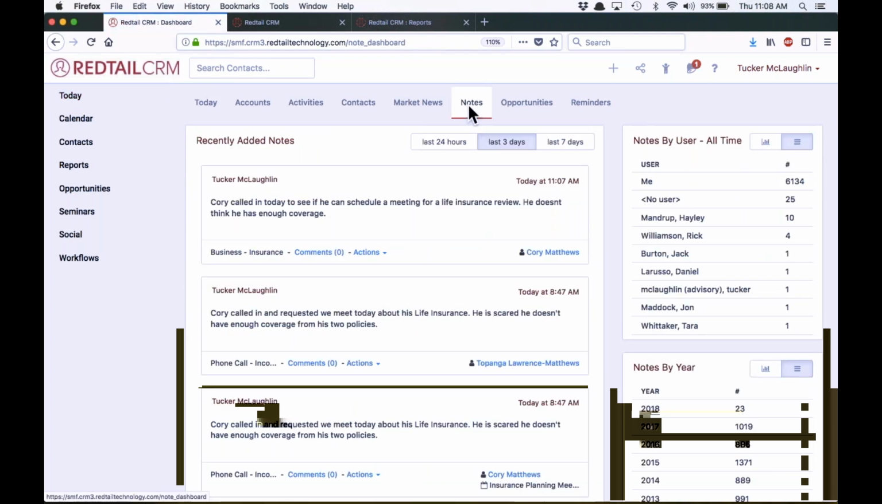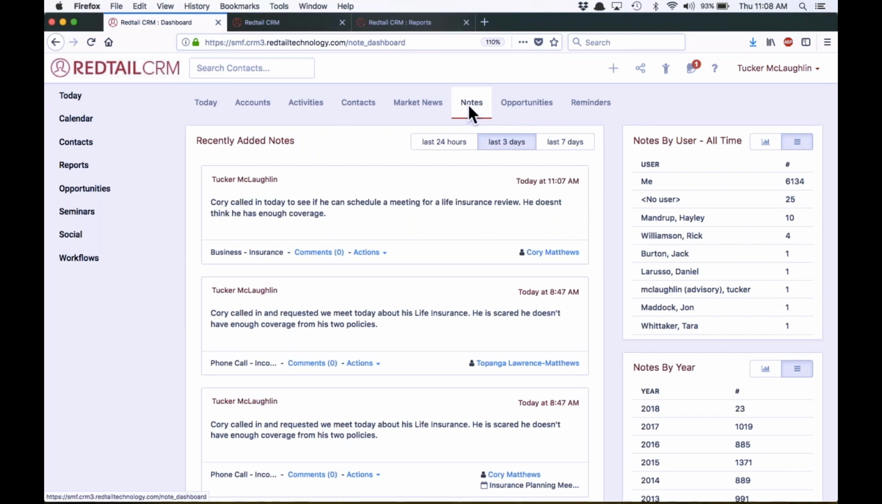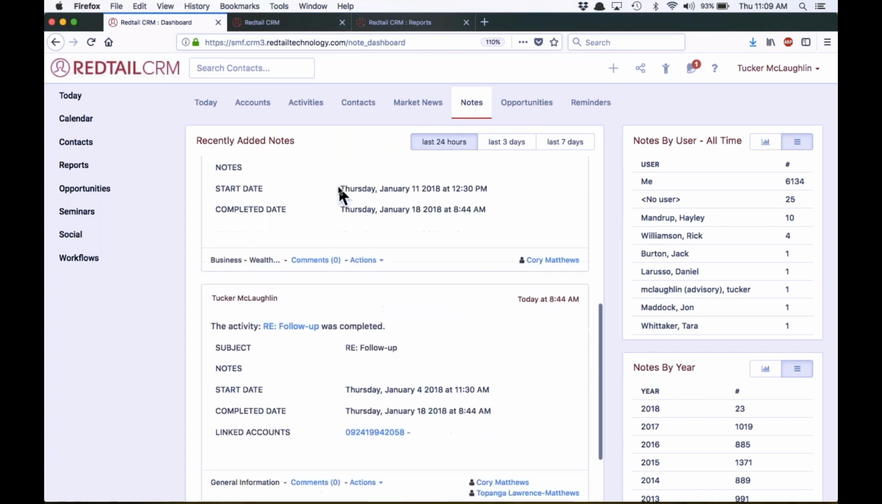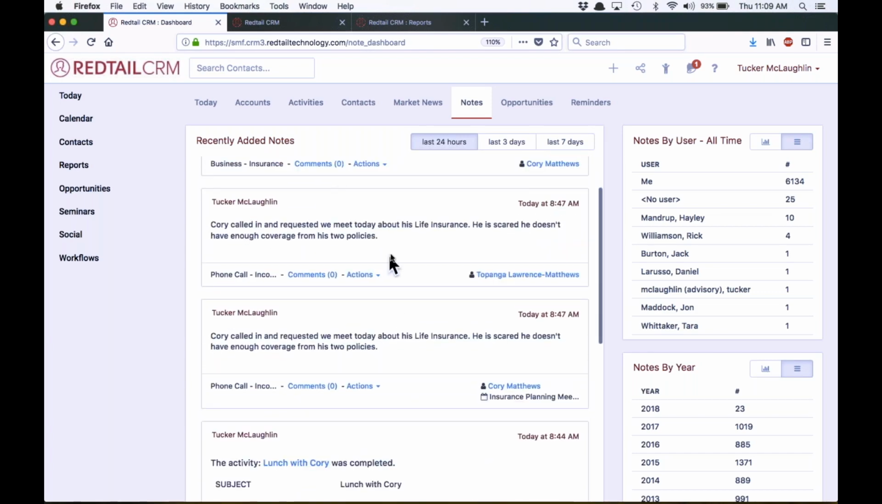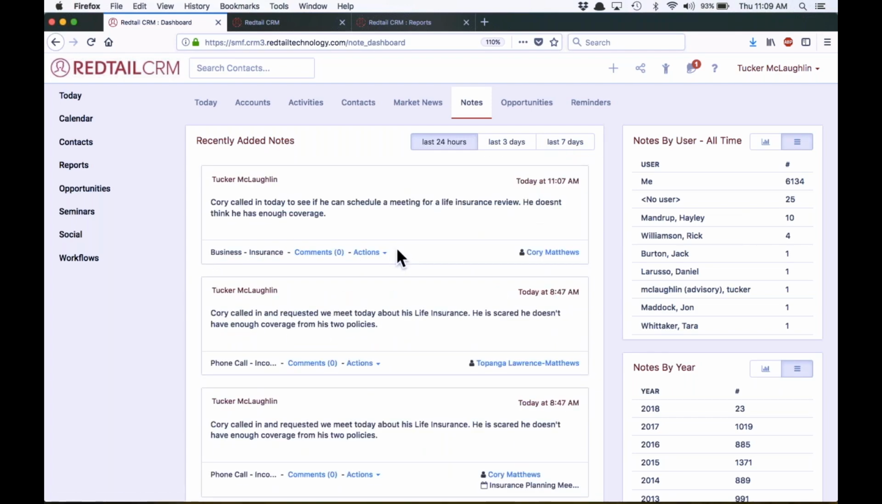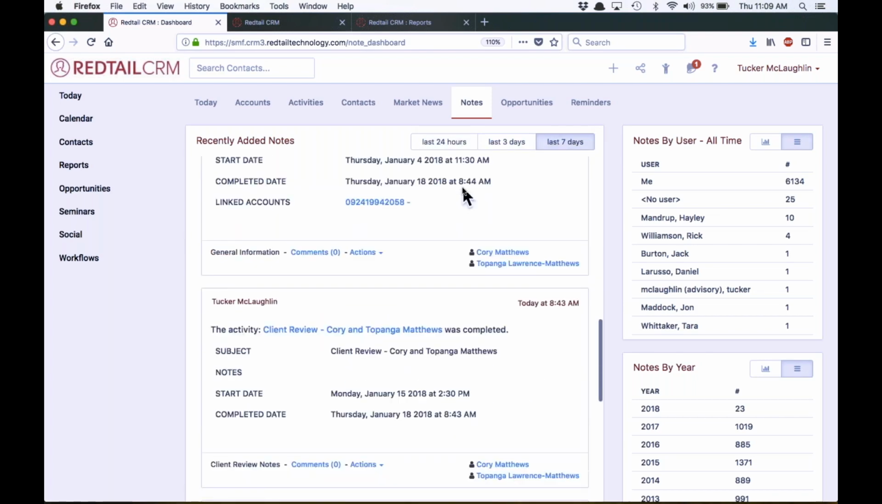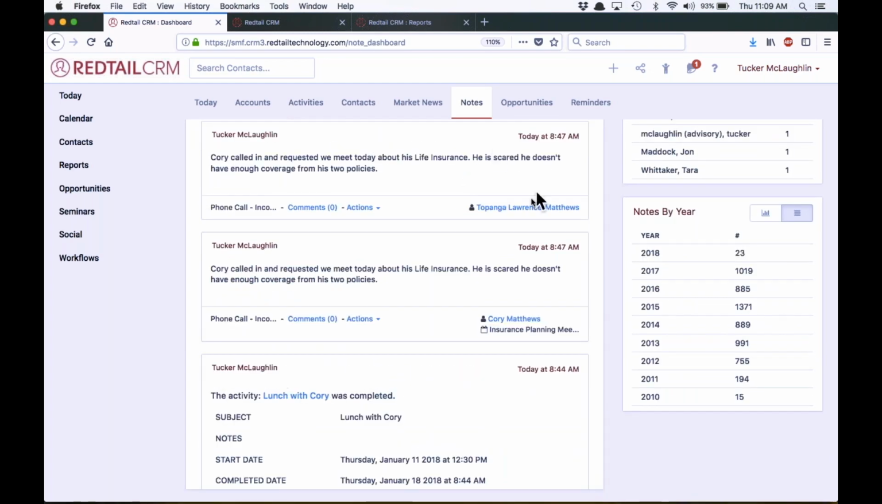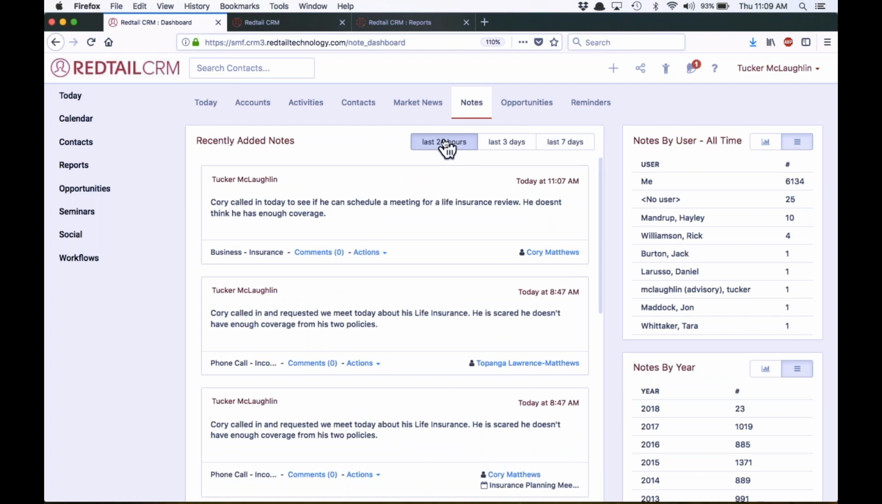So what this is going to show me is all my recently added notes. And what's even better is I can narrow it down to the last 24 hours, the last 3 days, or the last 7 days. So if I think to myself, hey, I just added this, I only want to see what was done in the last day, I can click the last 24 hours, and it's going to show me every single note that was added in the last 24 hours, which looks like we've been pretty busy this morning, adding all of these completed activities. If it's something over the last 7 days, again, we can widen that search and go further down. But again, it does allow us to search based off of time.